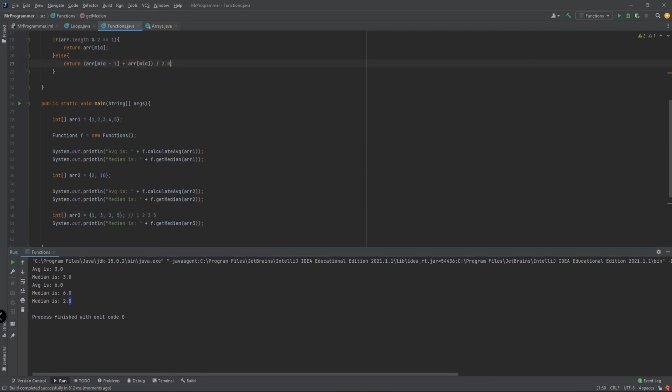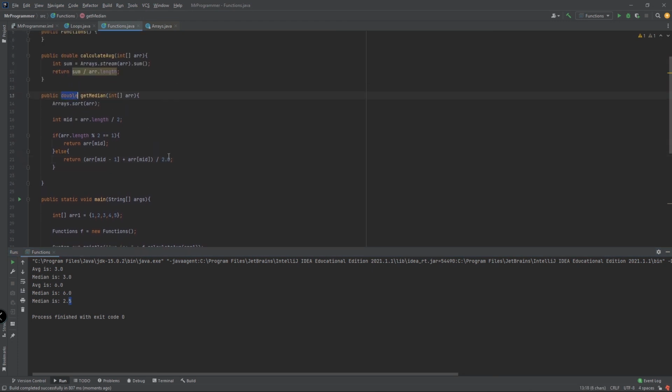Because of this, we have a small bug. There you go, 2.5. So the reason I added this is because we are returning a double. So we need to divide by 2.0, because this is returning us an int and we're dividing by int. So instead of int, I'm dividing it by 2.0, a floating number.